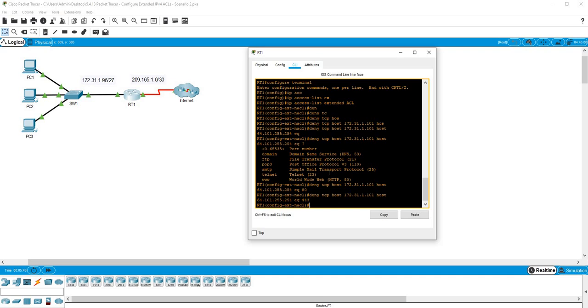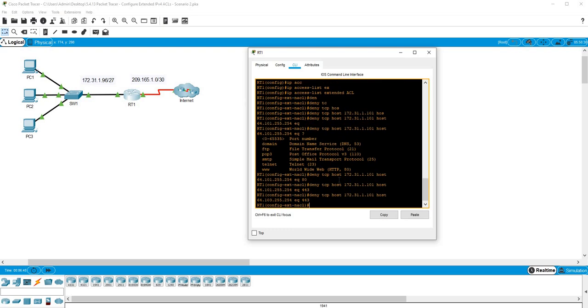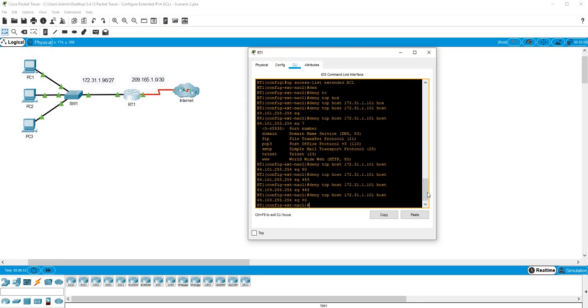So from PC1 to server 2, we need to deny server 2 as well. So we do the same thing for 103, and for port 80 and 443 again. This is server 2.